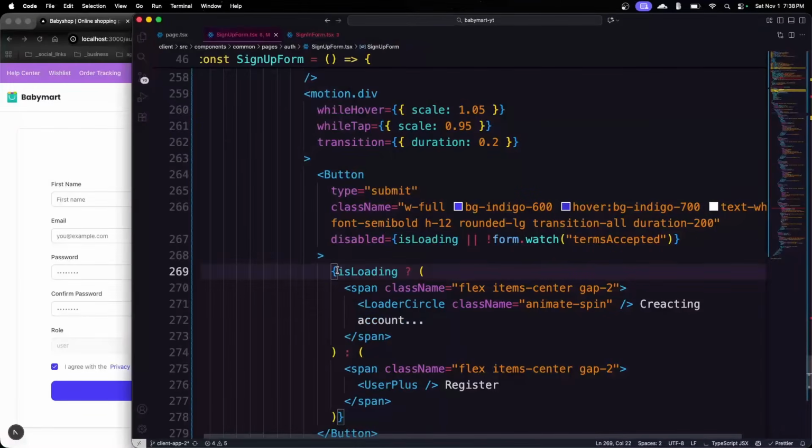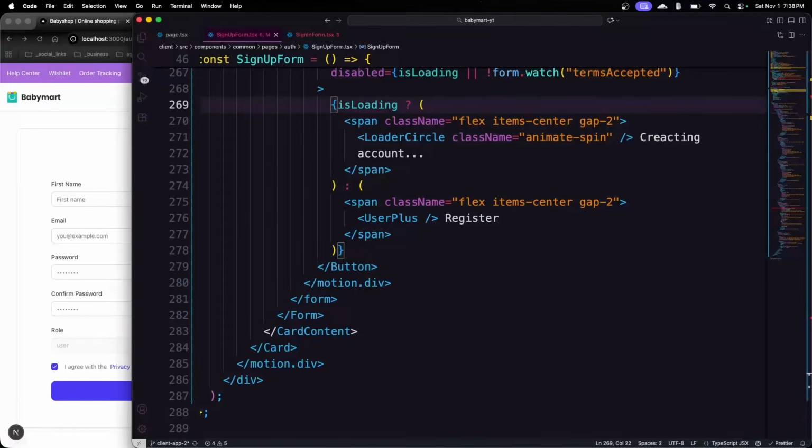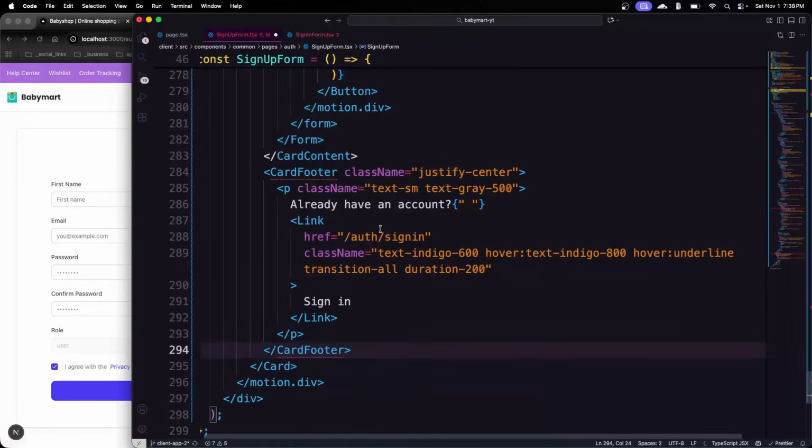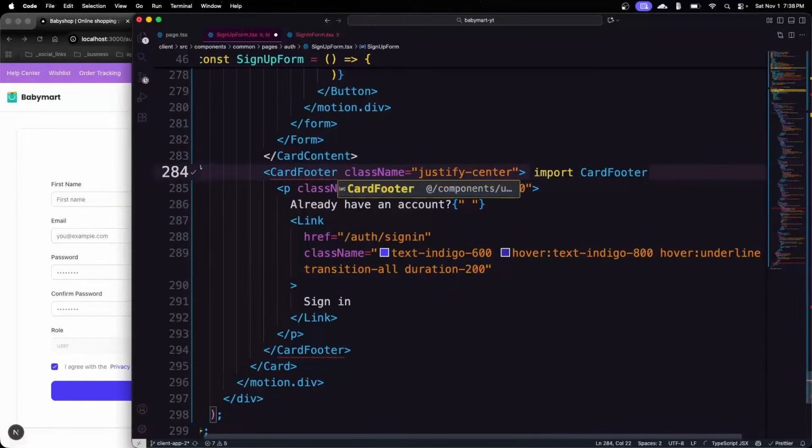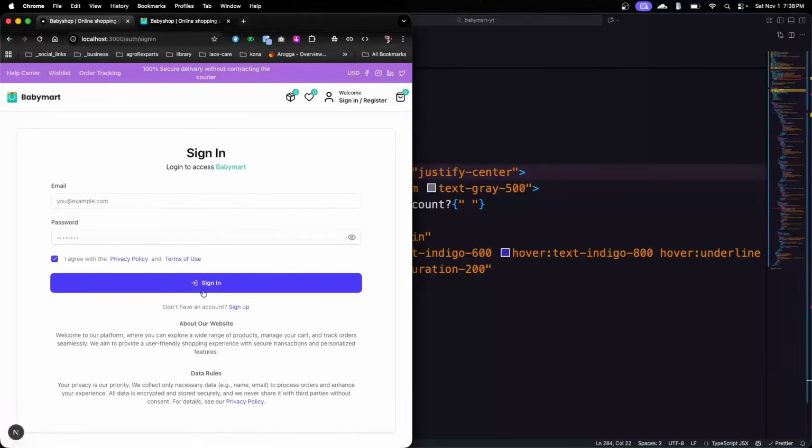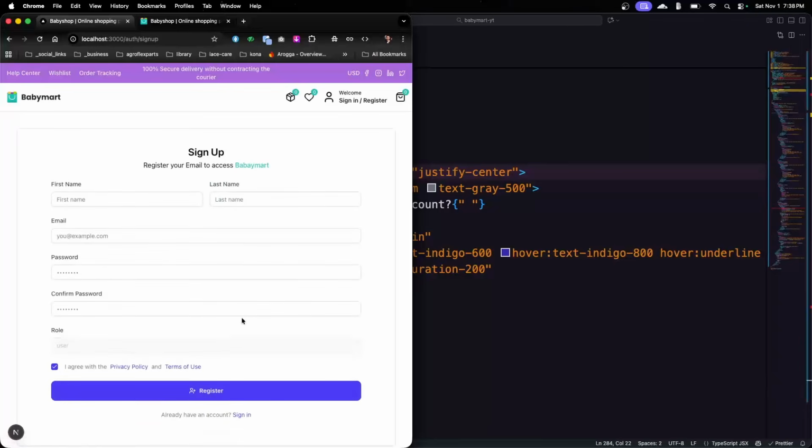So how is it going to work? That is the extracted value over here. As you can see, we are already providing all the parameters for the card content, and after that we're going to have a card footer value which says already have an account. Then you can directly go to sign in. If you click, it will take you to sign in. If you click, it will take you to sign up.